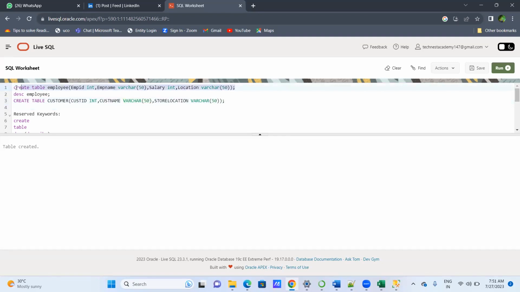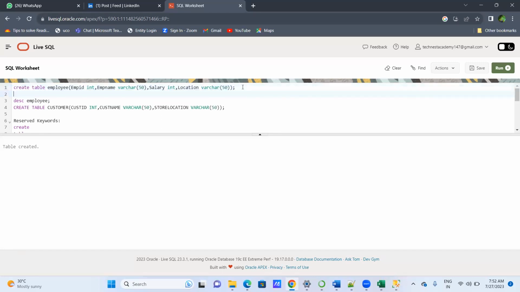So let's consider this employee table. We have created this table and we have these columns: employee ID, employee name, salary, and location. And right now I have proved that you can create a table and add column names with any case, lowercase or uppercase, it is purely your wish. There is no restriction on that. Okay. Next, what next? Next is to store data.